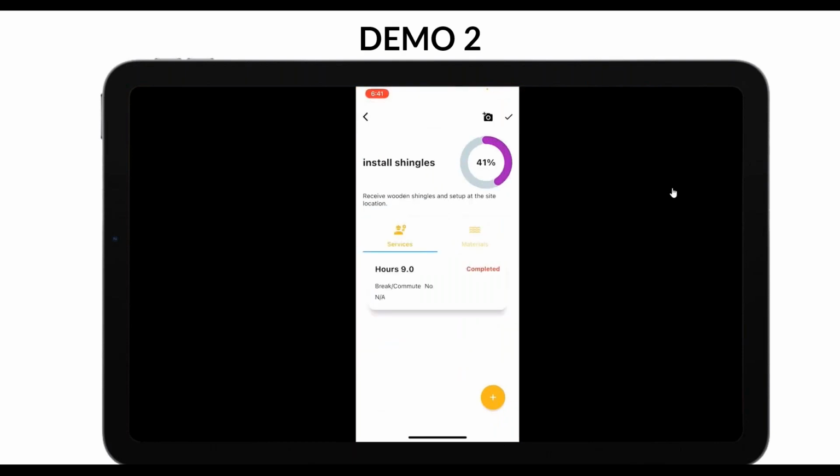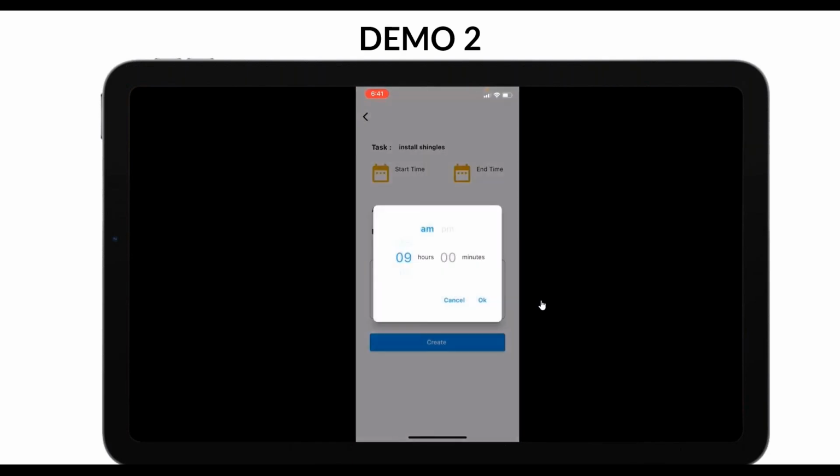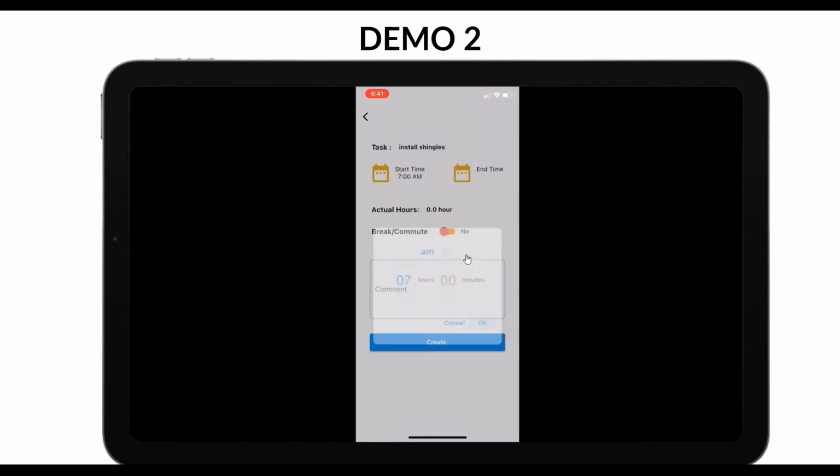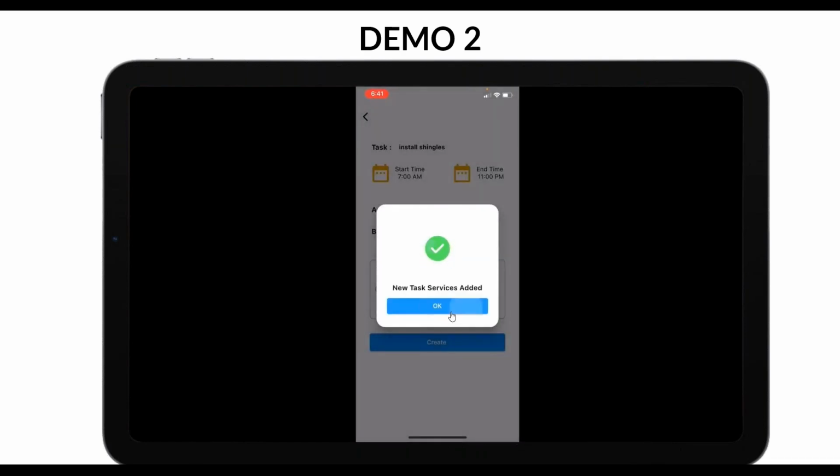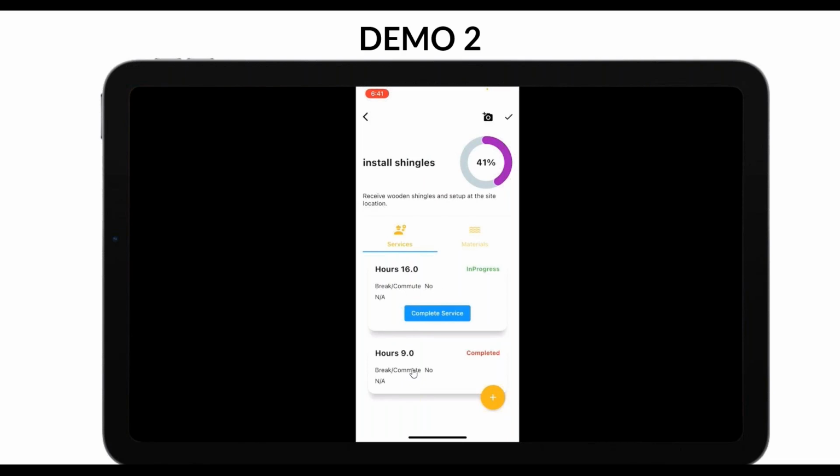So I click on that. And this time around, I'll just click on plus again, so I could put in my time. And I start early at say 7 a.m. And I want to end this task at, I don't know, 11 p.m. or something like that. And I hit OK here. And I hit create again. So I hit OK. Now it's showing me both of these. I can mark both of these as completed.